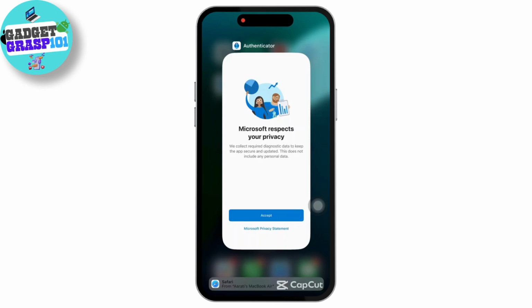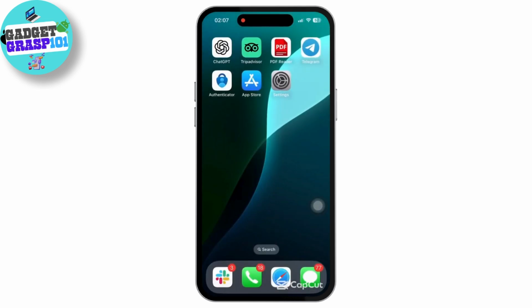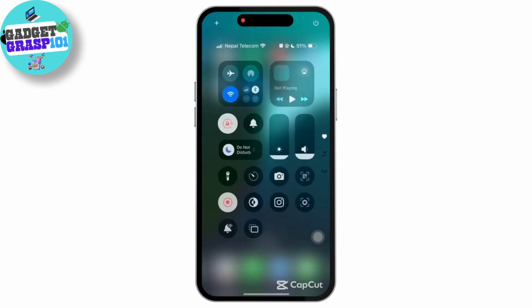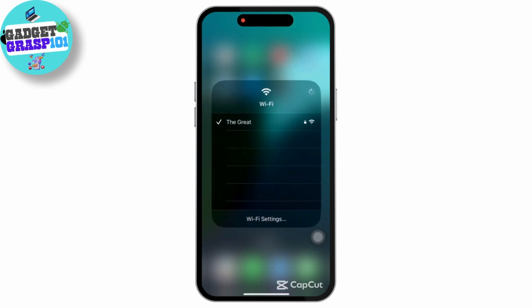Once done so, all you have to do is check the internet connection. Drag down the control center from the top right corner of your screen and long press on the Wi-Fi, and make sure that you are connected to a stable Wi-Fi network. If you are not connected to the Wi-Fi, then switch to the mobile data.